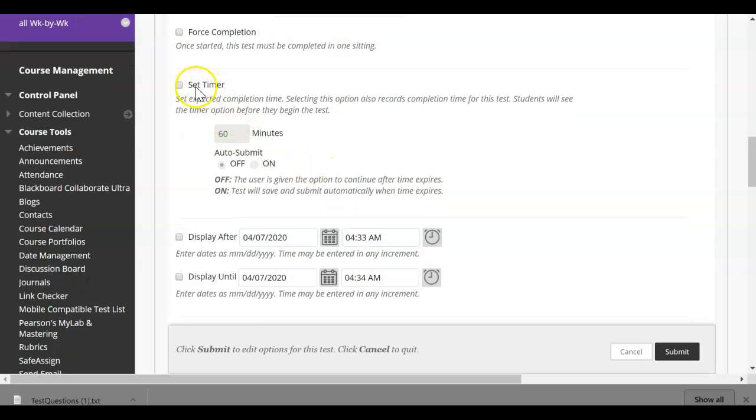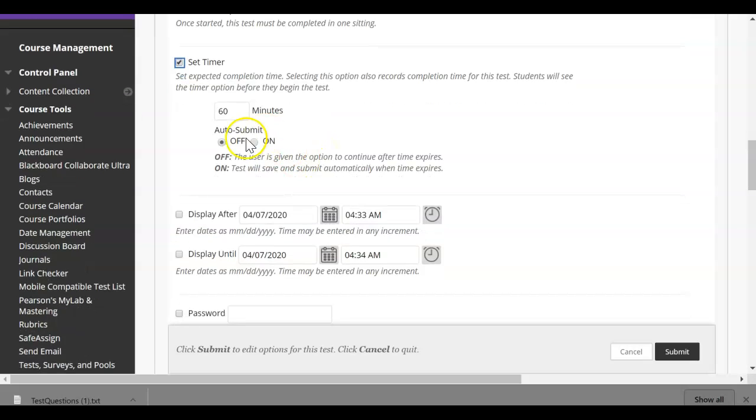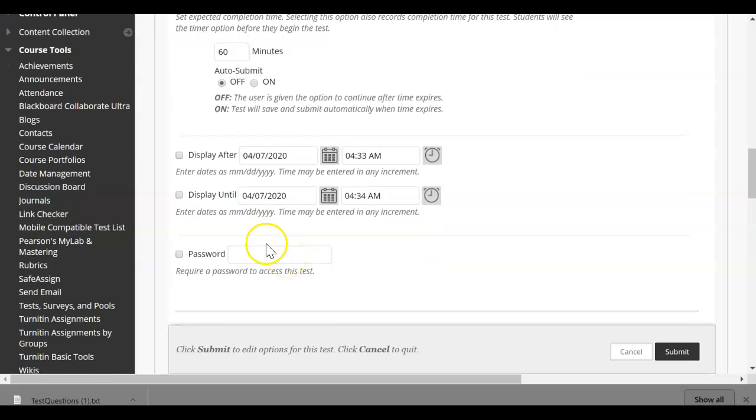If you set a timer, you give it 60 minutes or however many minutes. Do you want the test to auto submit? I usually don't do this because sometimes they'll be in the middle of it and they're about to submit it, and then sometimes it doesn't get saved, so I just leave that alone. And then instead I get a little notice saying that they submitted the test late. You want to display it after a certain day, until a certain day.